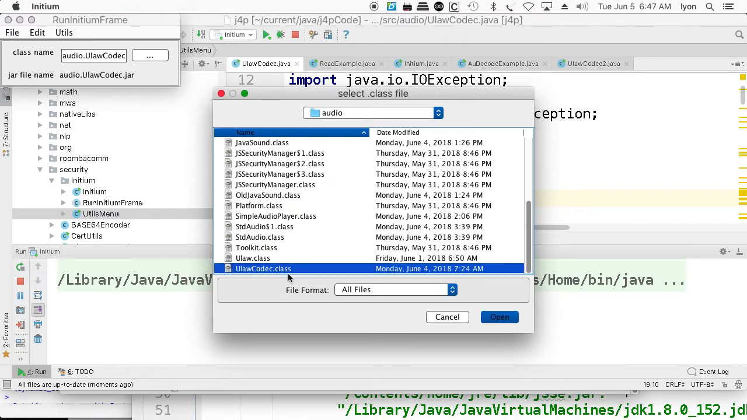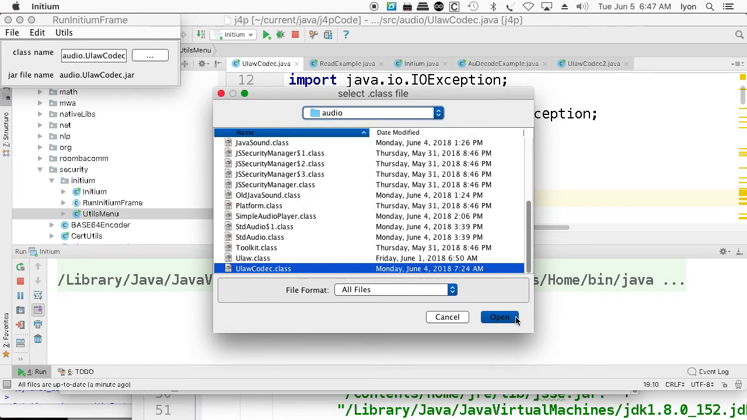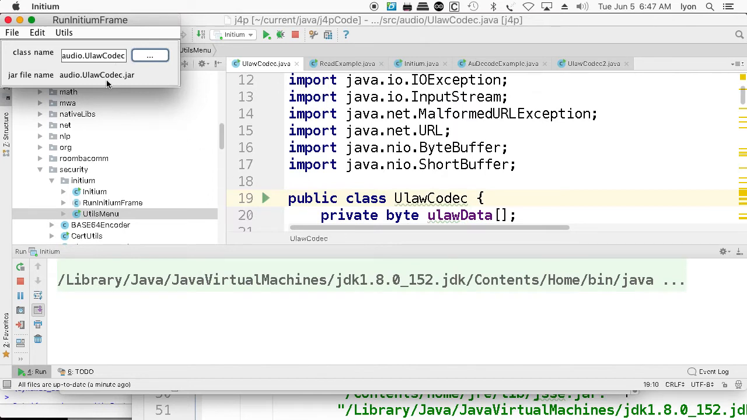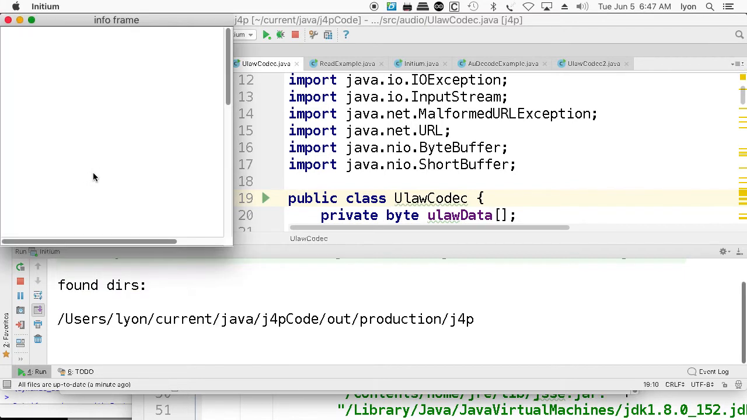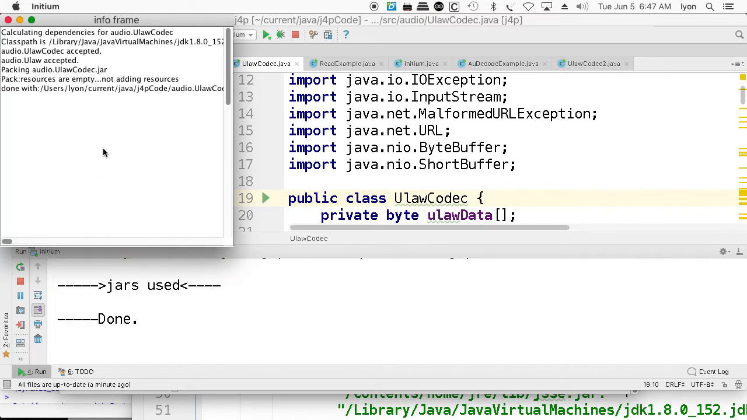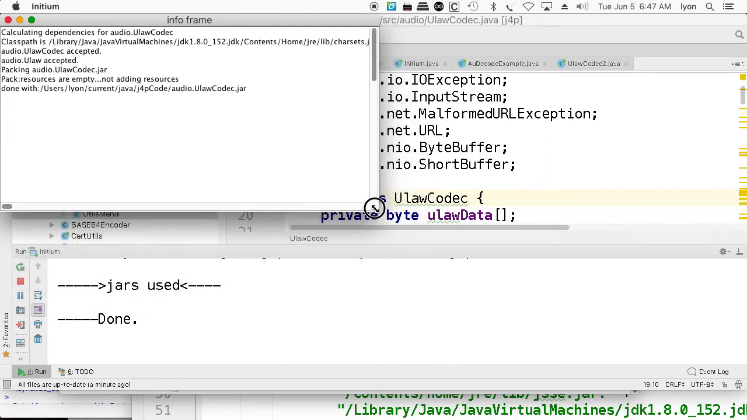is the bytecodes produced by your compiler. In the case of IntelliJ, it's under the output production in the package that you're interested in, and you hit open, and that identifies both the class name and a new jar file name. You save this off to your settings, and then you proceed to do a pack. And what pack will do is include only those classes which are made reference to using static dependency analysis.